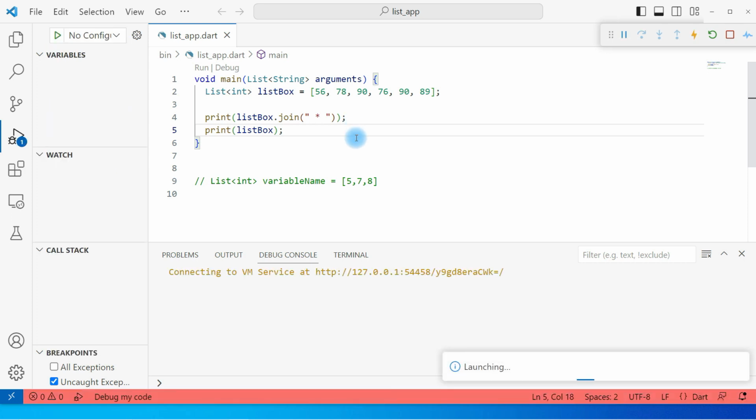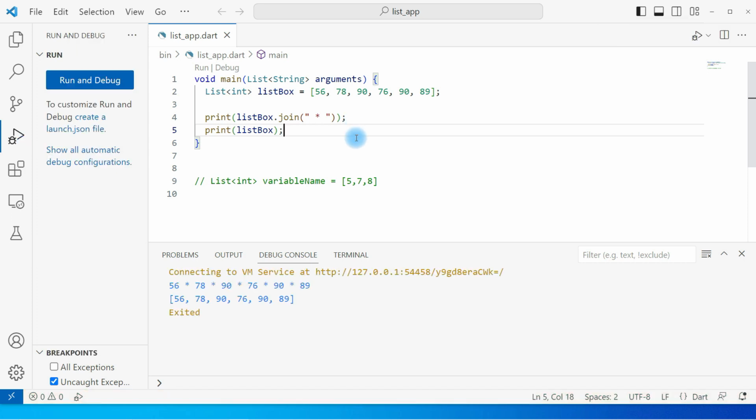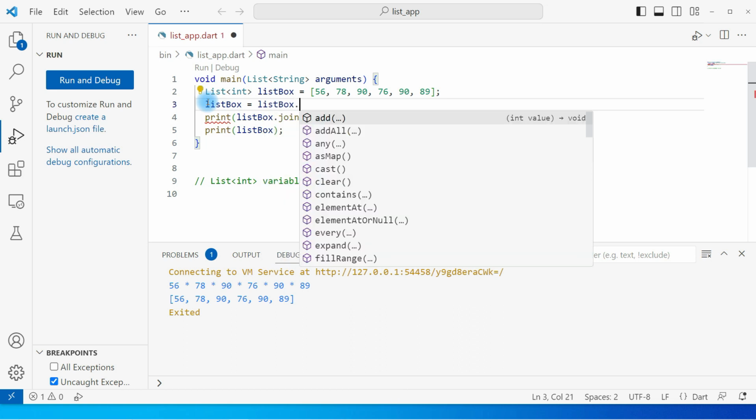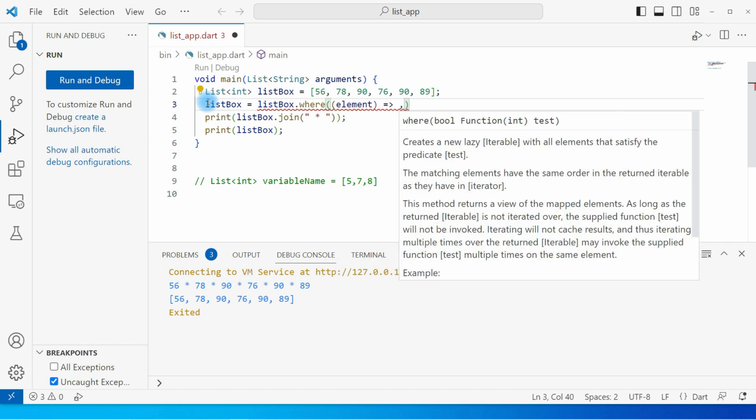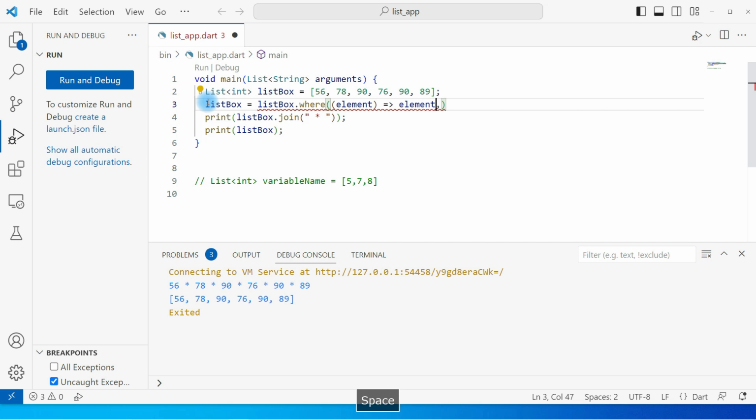Okay, if you want to make something that reflects on the actual list, you can put list box is equal to, and then a where condition, list box dot where, element modulus of 2, which means the basic thing we can do with the integer.